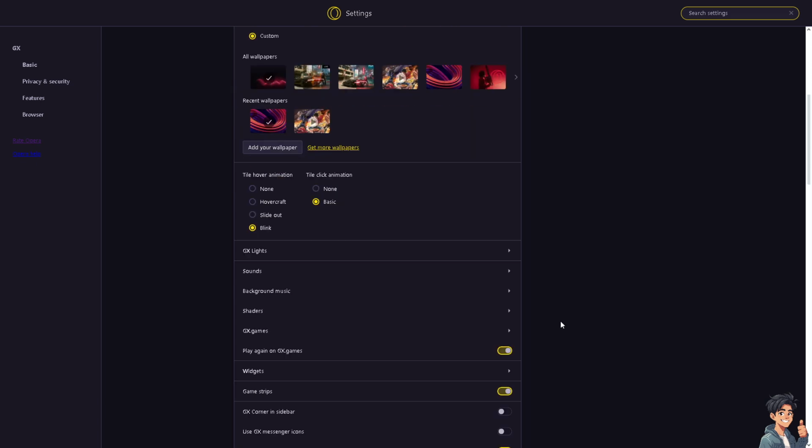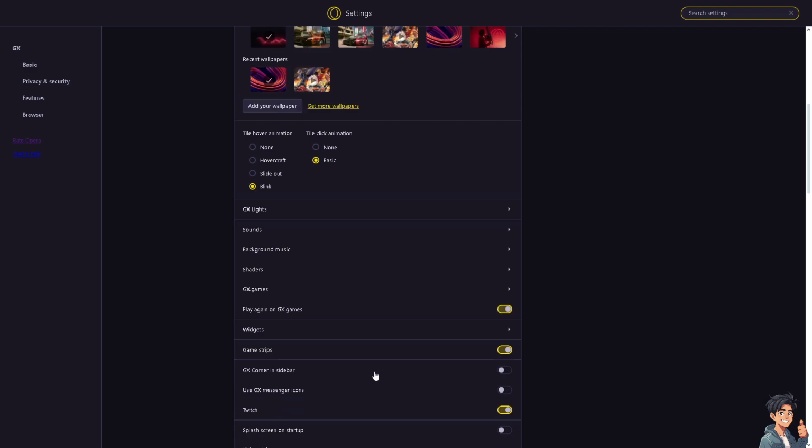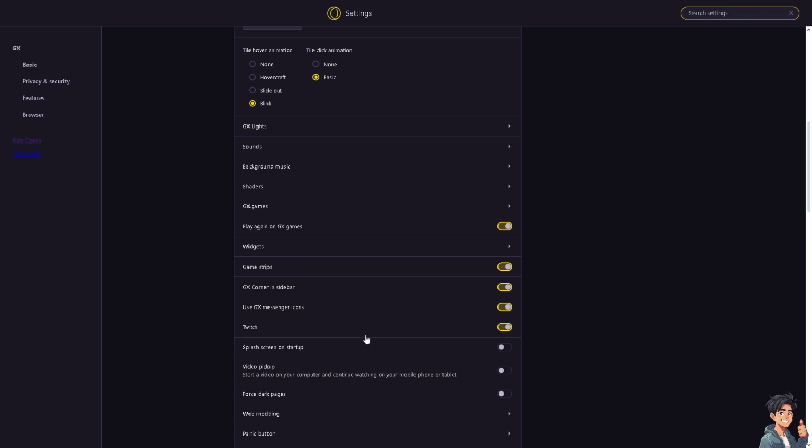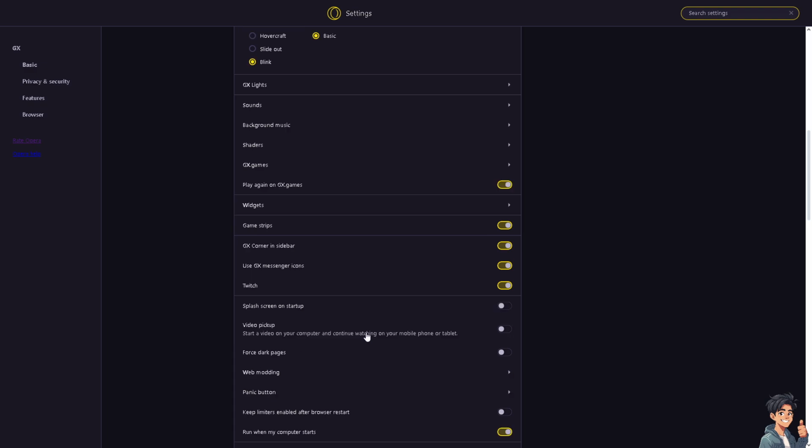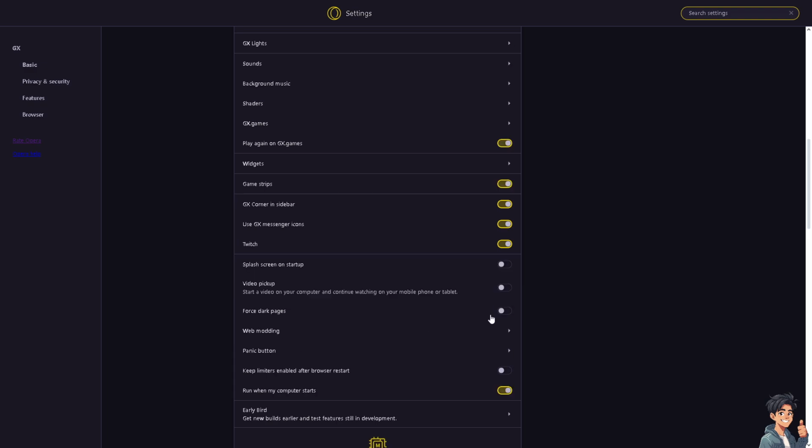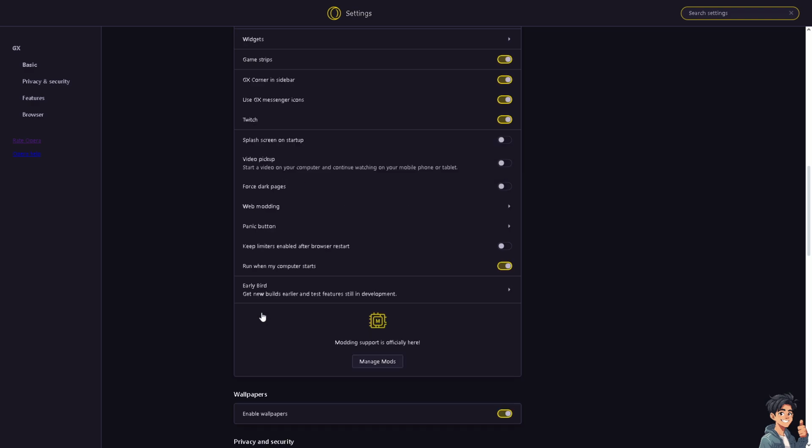And you can also add the GX Corner and sidebar. You can use the GX Messenger icons. And there's a lot that you can use. With web modding, you can also use the forced dark pages. We have a separate video for that. You can keep limiters enabled after browser restart.